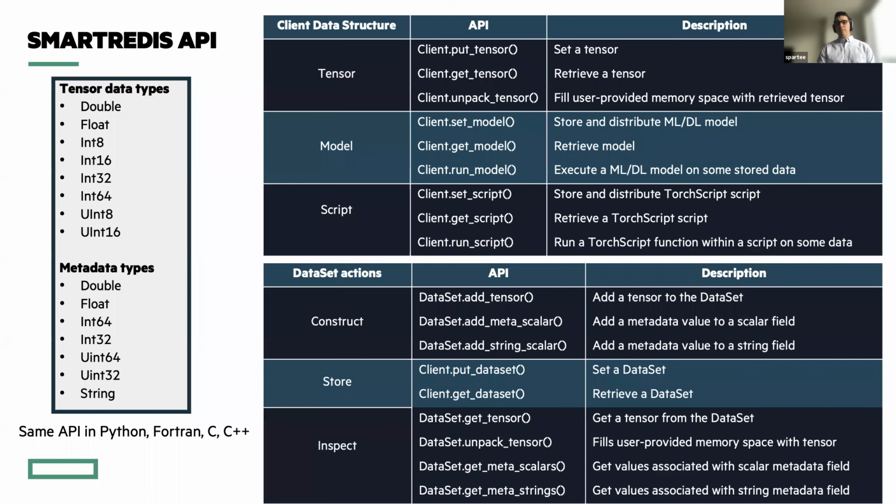That should sound pretty familiar, and I'll touch on why this is actually going to work possibly well with X-ray in the future. But for now, I'm going to gloss over the data set just a little bit. The supported data types are there on the left, and it's important to note that this API is the exact same in Fortran, C, and C++, along with Python. The only difference is the number of parameters, because Python can infer types and things like that.